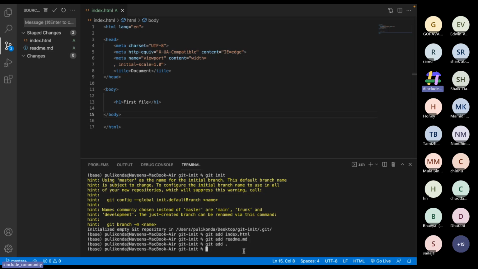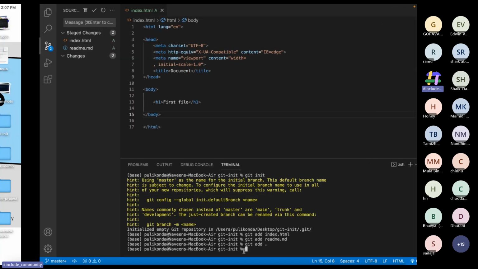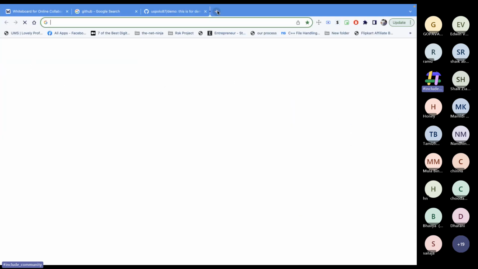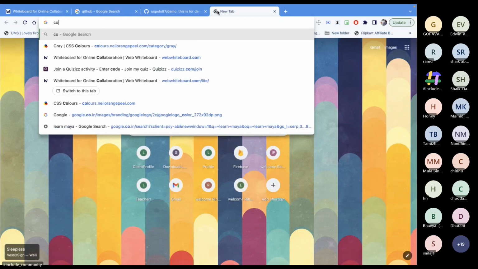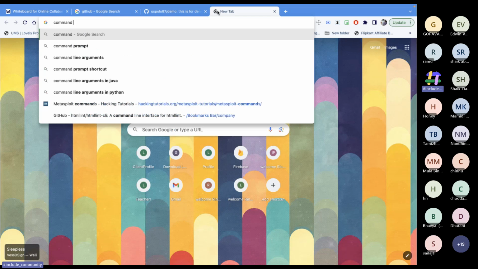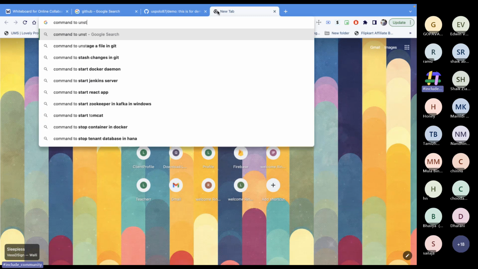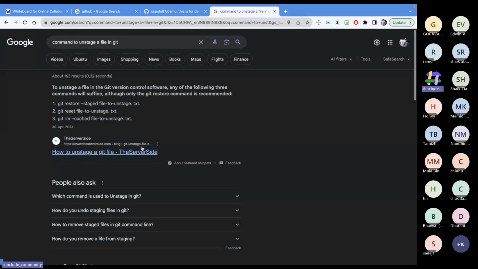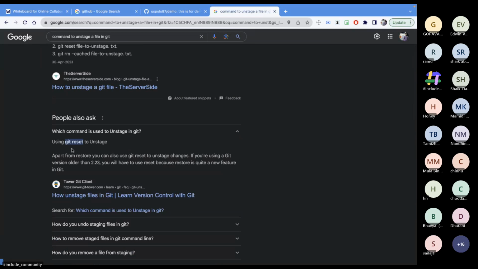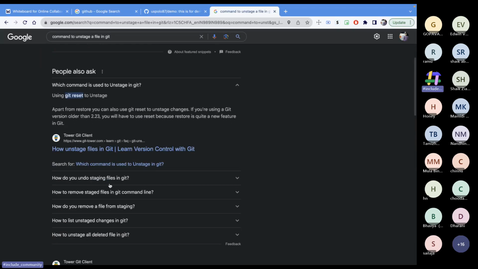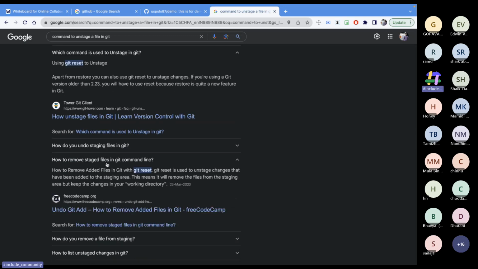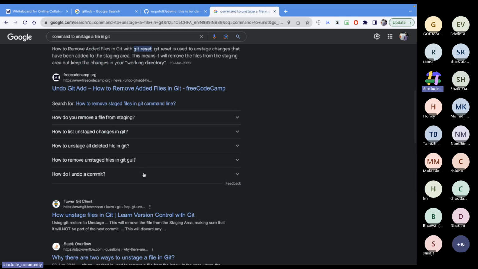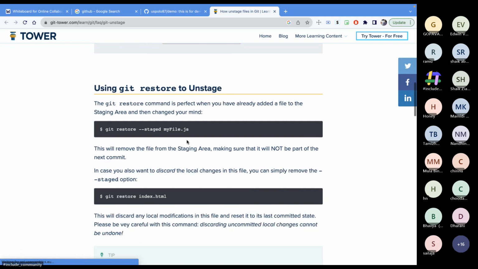In order to unstage, even I need to look into Google. Let's Google it: how to unstage a file. It's not that you should know every command. No, you can always Google it. No worries in that. Command to unstage a file in Git. So git reset, or maybe git restore. See, they are giving git reset, but let's open any of the websites. Git restore.